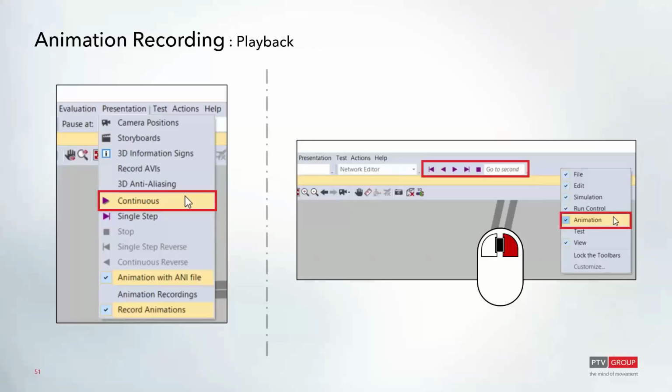There's also a quick toolbar that you can add, which is particularly nice for replaying this animation information. If you go up to the network editor, right above it in this blank space, and right click in here, you can select the animation toolbar option, and that will display this animation toolbar up at the top. This is just another quick way to replay that simulation. You can go forward or backwards, and you can also jump to a particular simulation second if you want to see a particular time within that simulation.